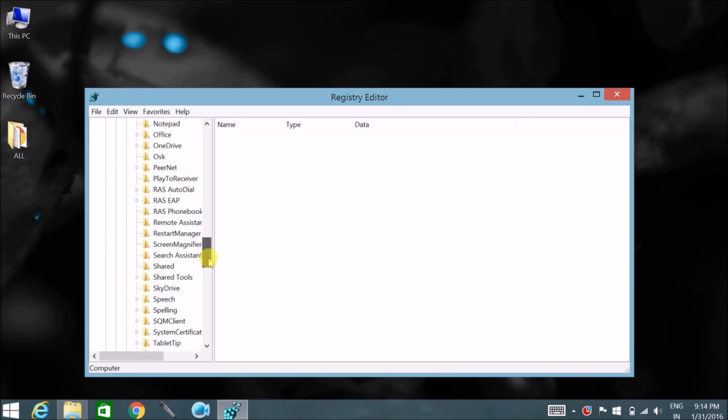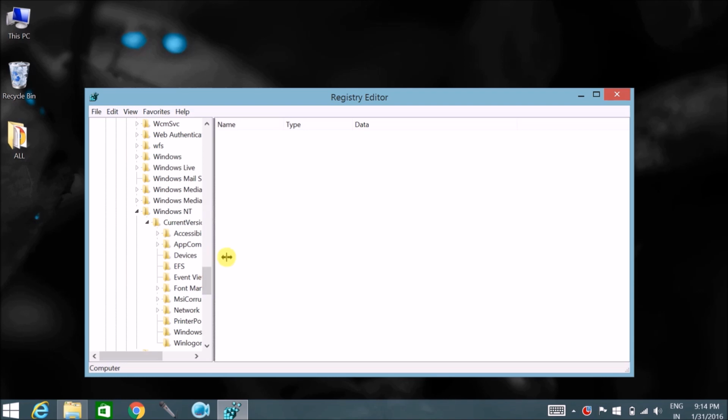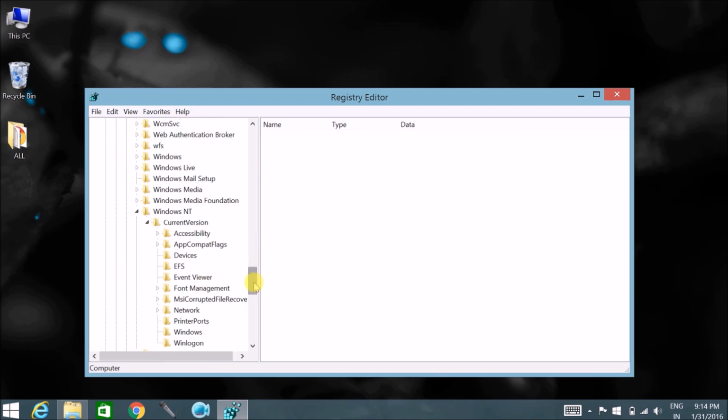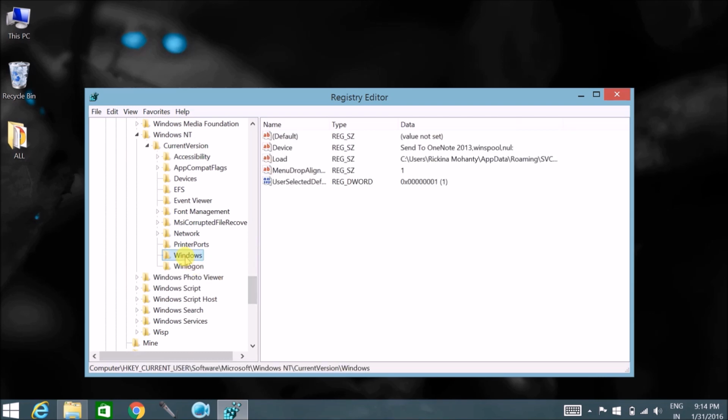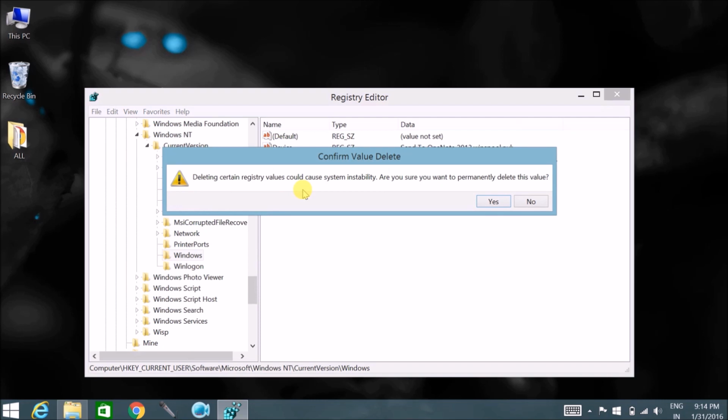Then look for Windows NT and click on that. Then click on current version. Select Windows from there. Now you can see a file called load. Then just right click on the load file and select delete. Select yes for this pop-up message right now.